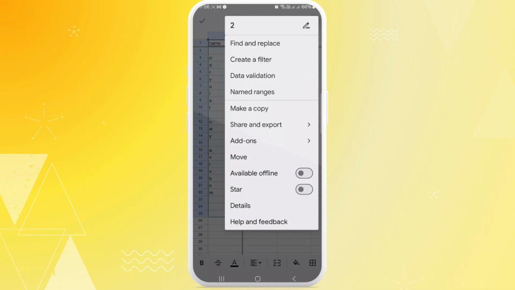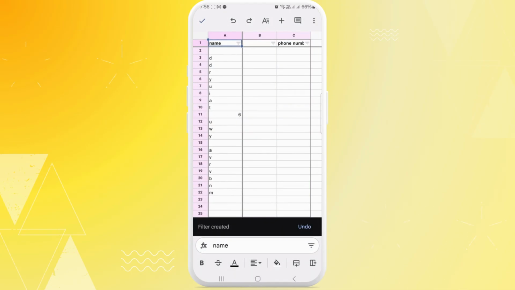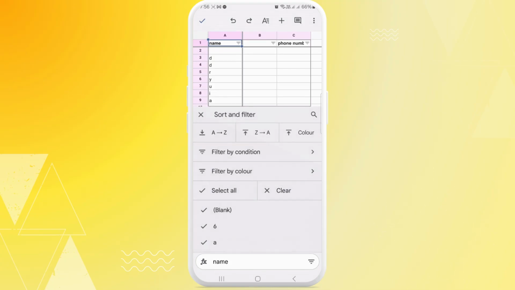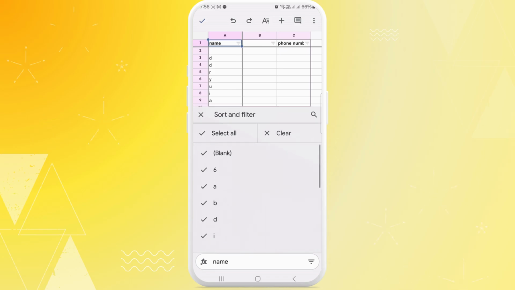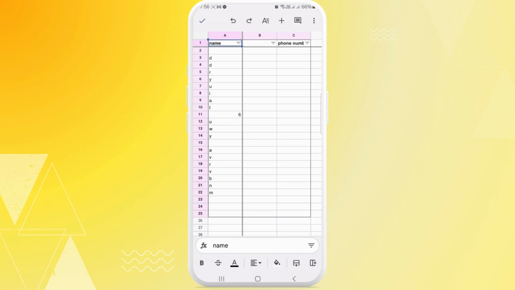Over there you can see create a filter. If you tap on it, now you have created a filter. Simply tap on it, and then over there you can see alphabetically and blank. What you can do is simply tap on the filter.